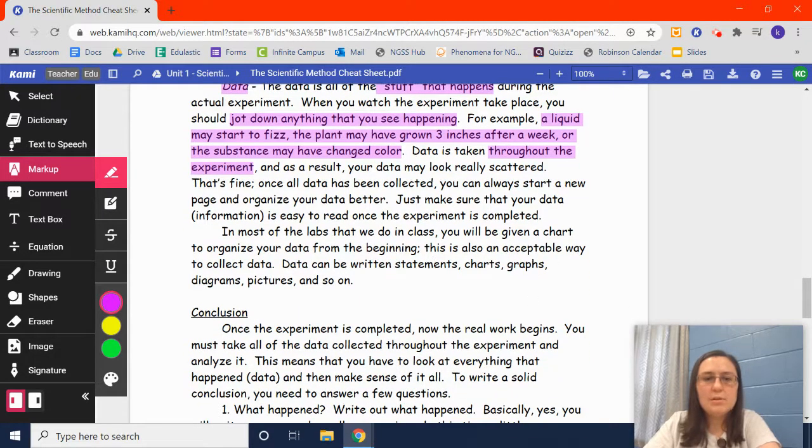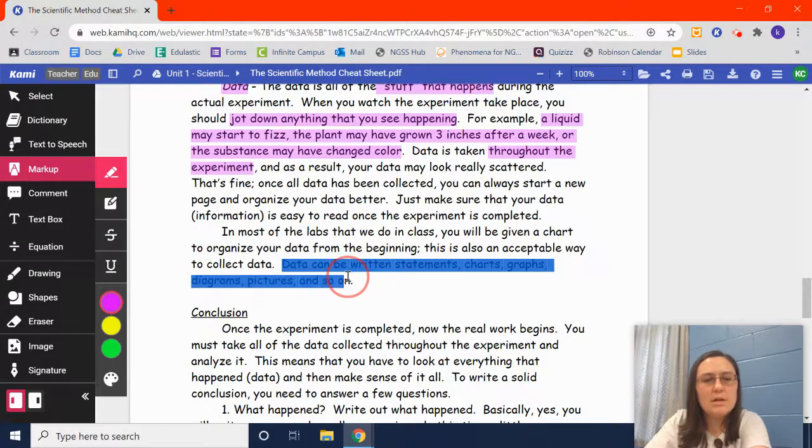In most of the labs that we do in class, you will be given a chart to organize your data from the beginning. This is also an acceptable way to collect data. Data can be written statements, charts, graphs, diagrams, pictures, and so on. So let's highlight that because that's important too. Data is not just words.